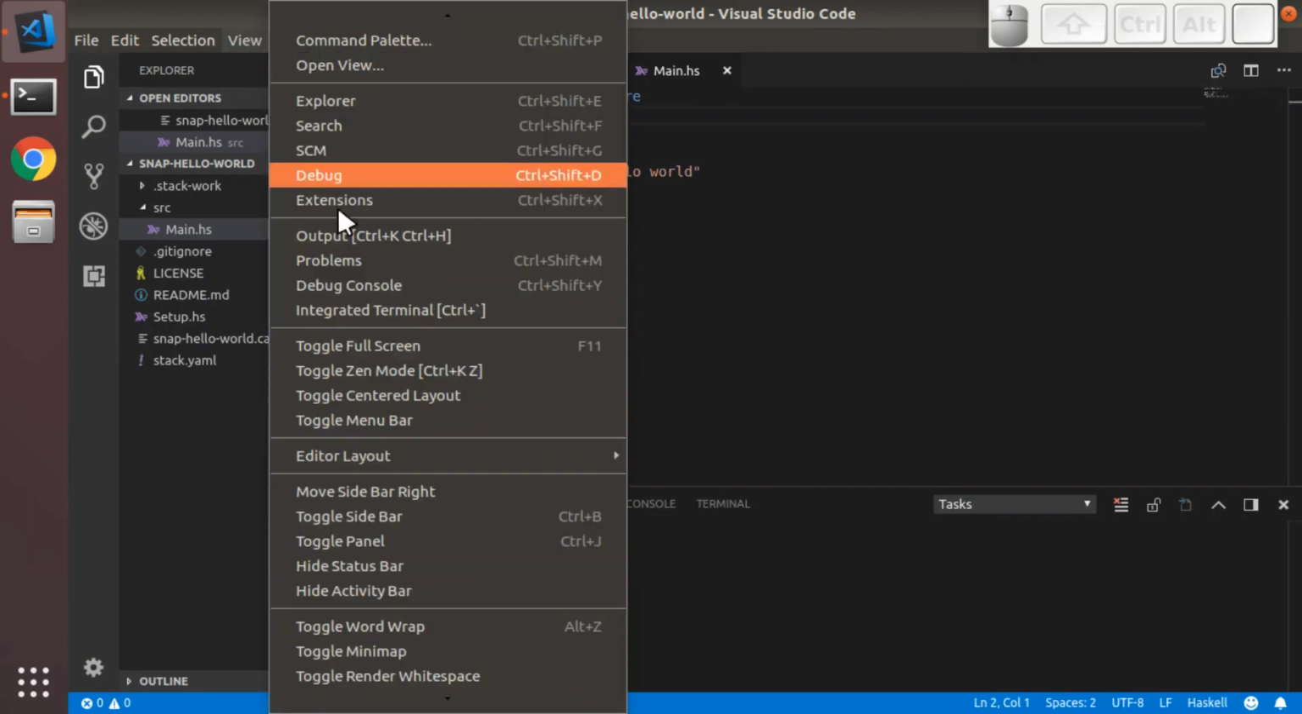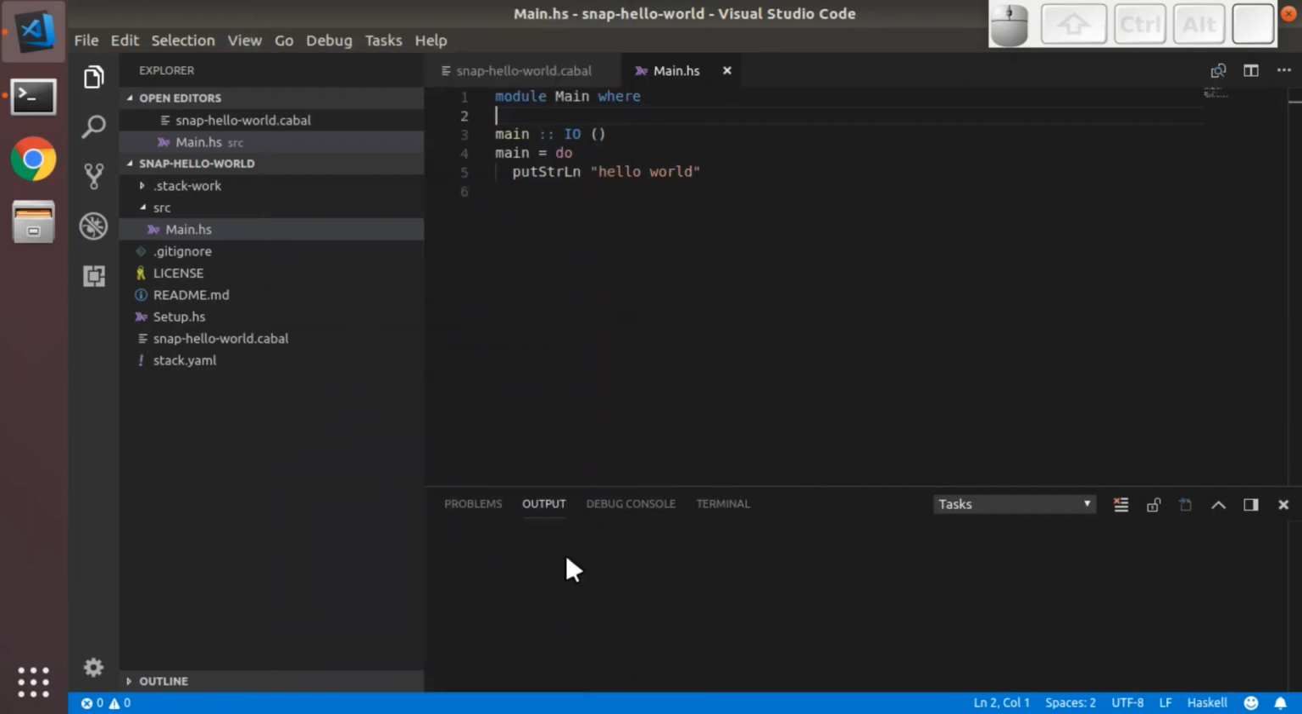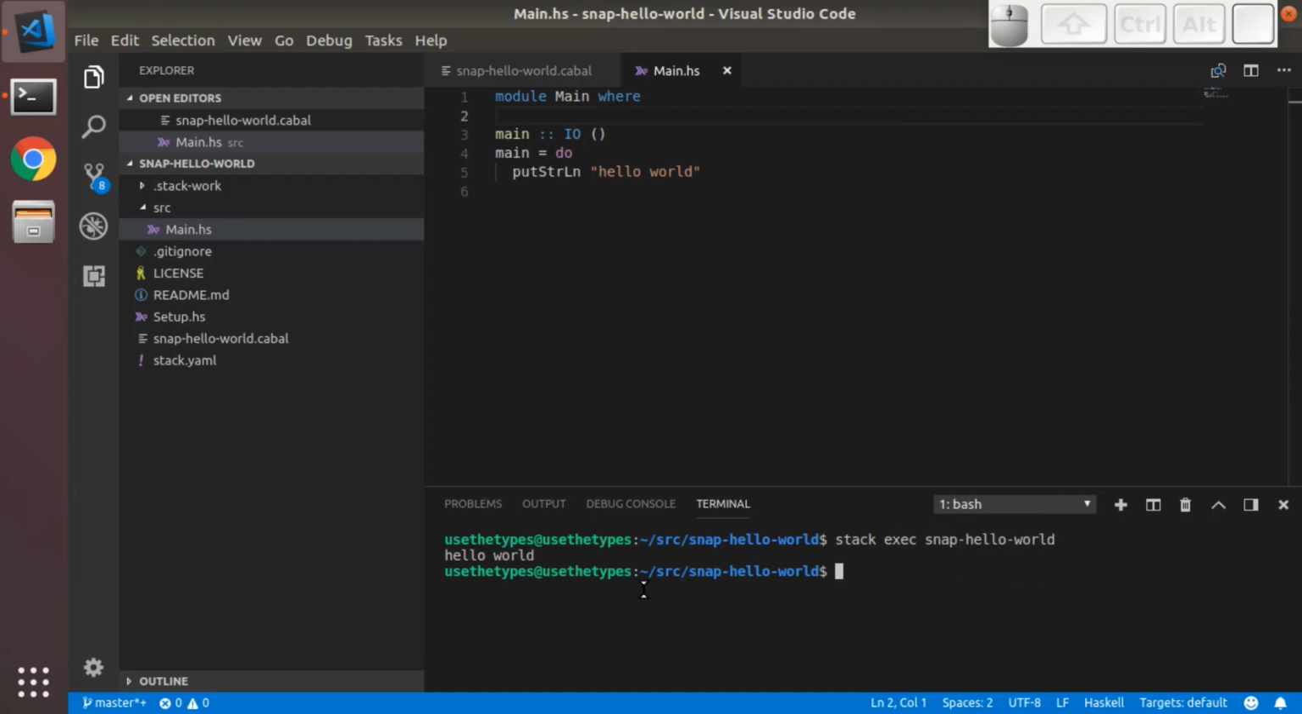Open up our integrated terminal again. Just to prove the point that our program just says hello world, which I've done before, we'll do it one more time. There we go. So, start our build loop. We're going to make a few changes to our program.